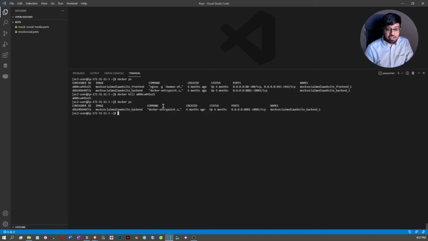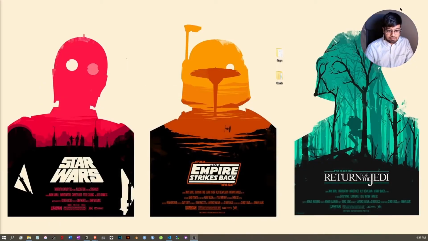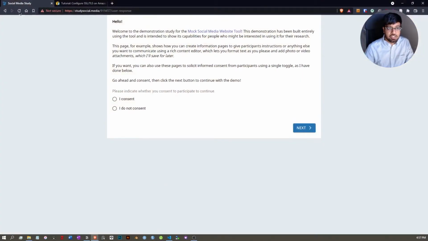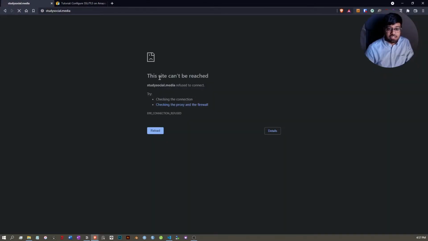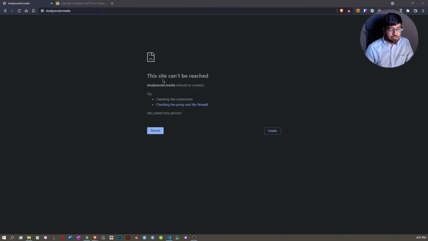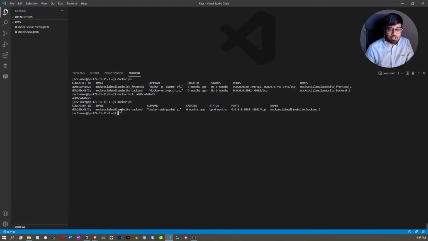And we can actually verify this by going to the website again. We just load it up here. If I try to access the website again at just the base URL, you will see that the site cannot be reached. So we'll just return to our EC2 console here in our bash terminal.